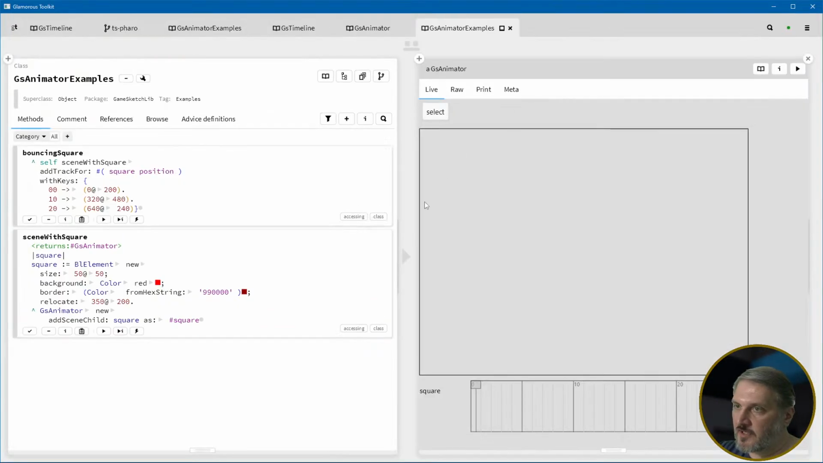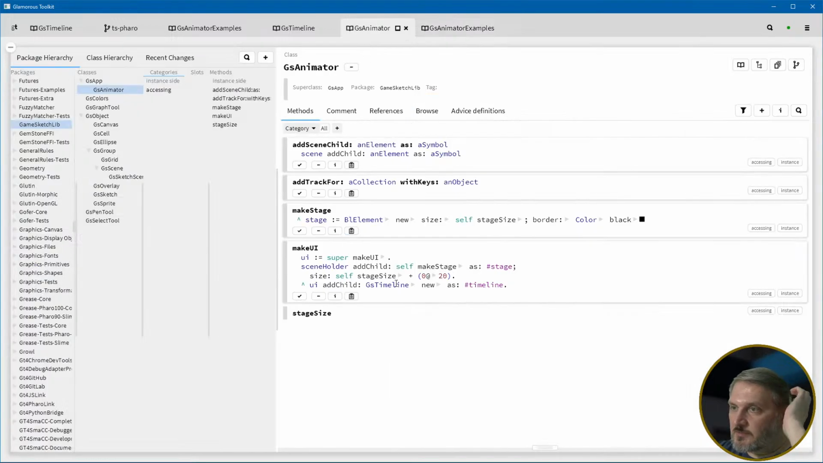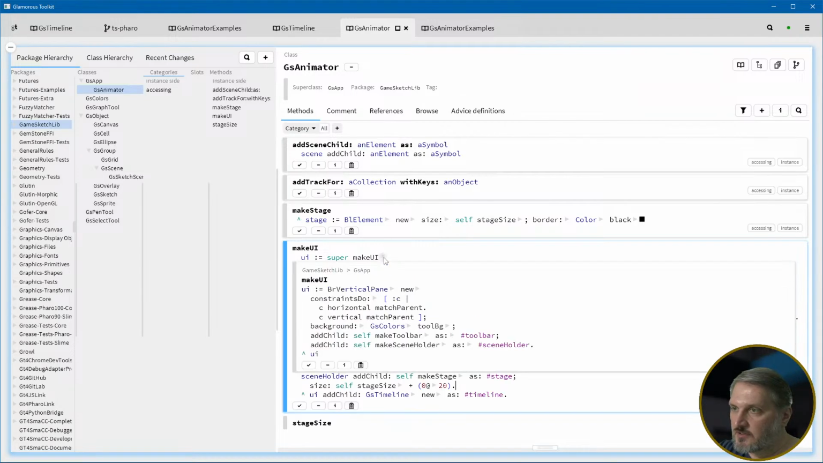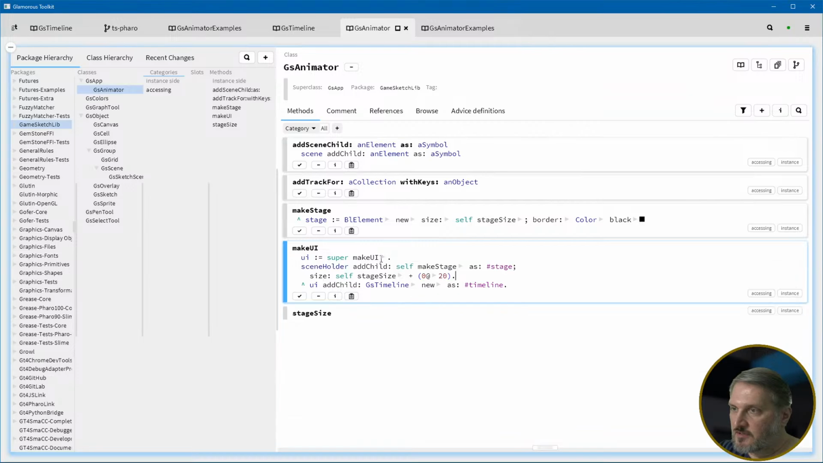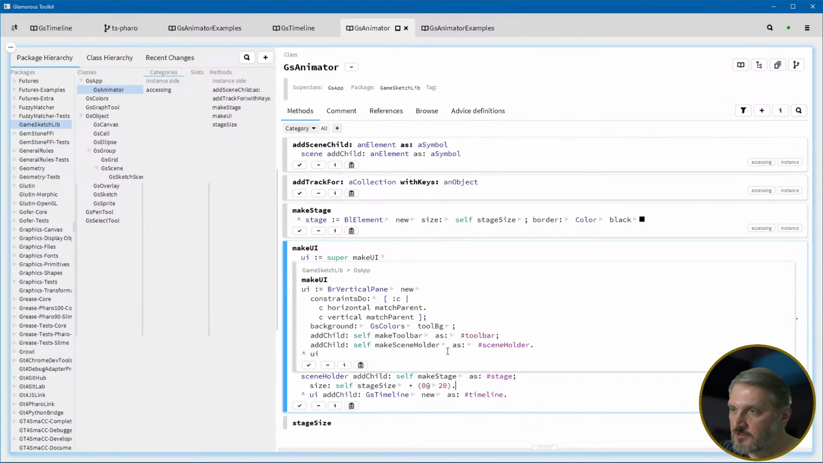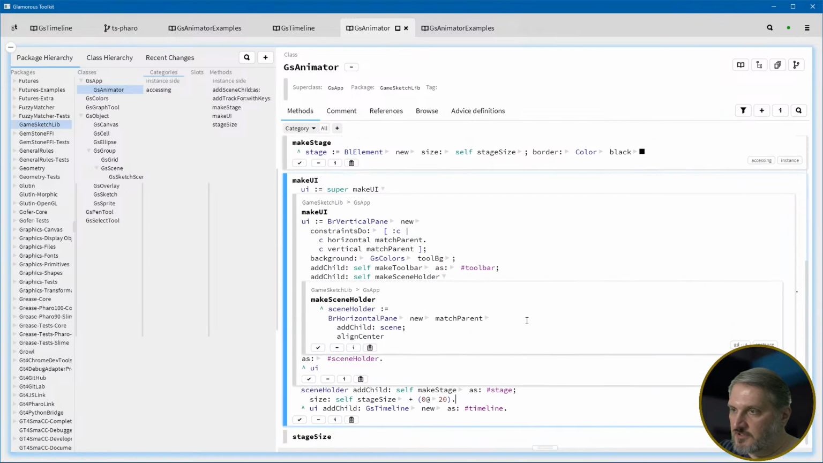Okay, let me read that. This is not important right now. I can change this later. But I need to get something on there. So, okay, GS Animator, let me just fix this. Stage size, scene holder, as child, make UI. Make scene holder, okay. And then the make scene holder contains horizontal pane.